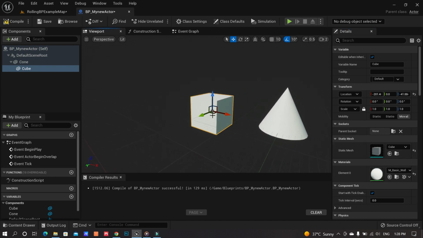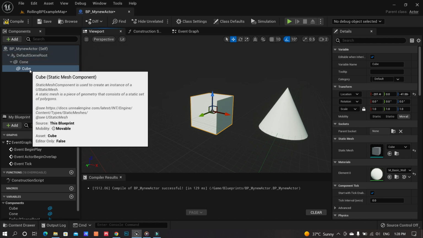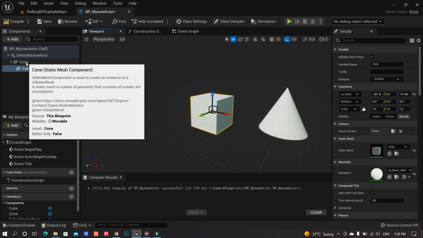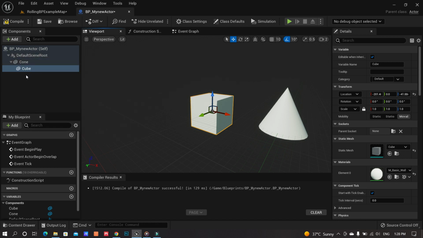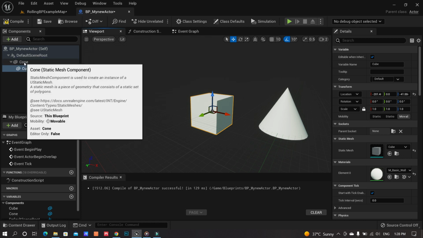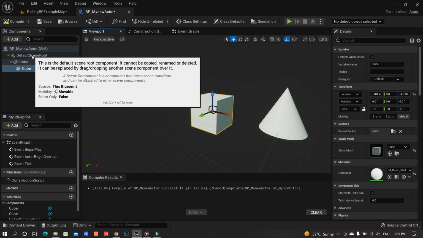So there you go. If you see on the left side, we have a default scene root. Cone is attached to the default scene root, and the cube is attached to the cone. So we can say that cone is a child of the default scene root. Cube is a child of the cone. So the cone is the parent of the cube, and the cube itself is a child of the cone. However, when we placed it into our viewport, we can see the cube is basically at the same location where the scene root is.